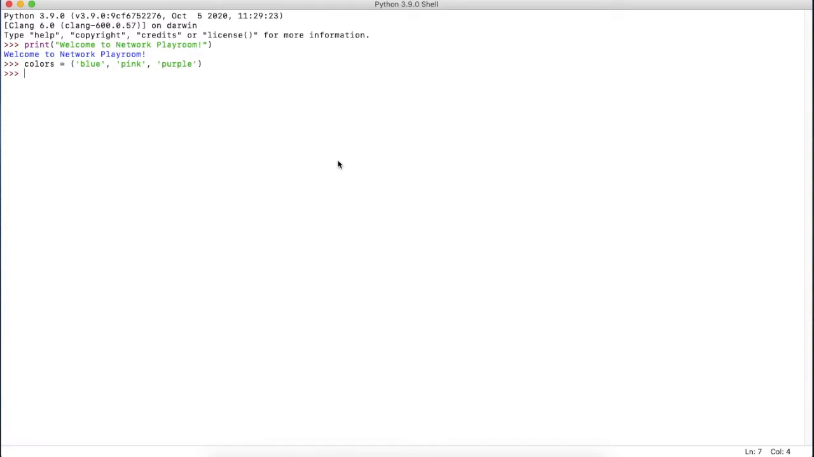And by the way, you can use the type function to identify a Python data type that you have created. So let's try that with the tuple that we have just created. So we can do type and then colors. So you can see that it is identified as a tuple.